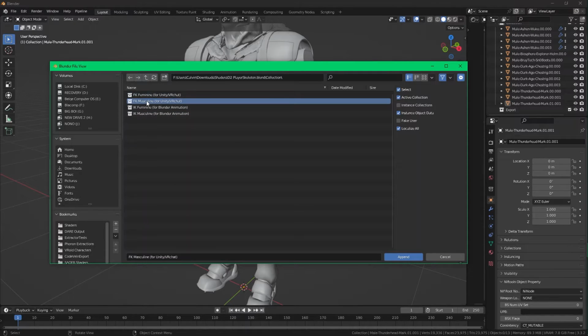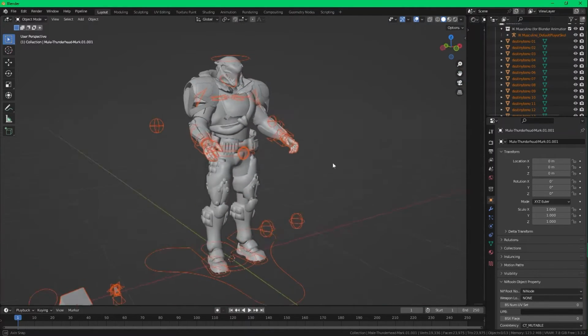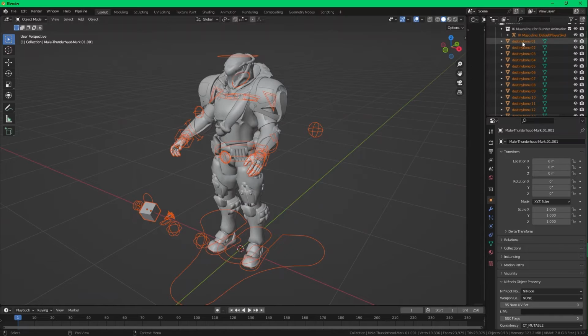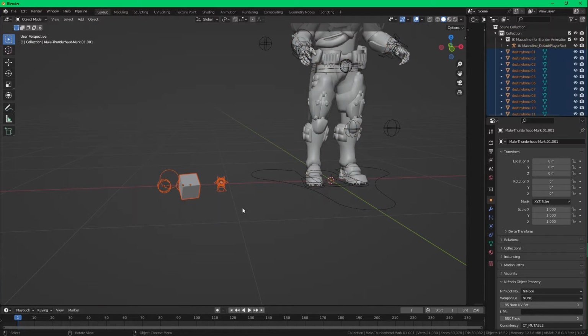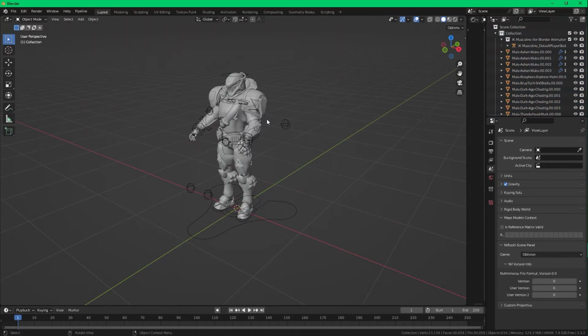But if you're going to Unity, VRChat, or any other program besides Blender, choose the FK, Fem, or Mask. This is very important. Otherwise, if you choose the IK, things will break in the other programs. So make sure to use the FK skeleton. But since I'm not doing that, I'm going to choose the IK masculine, append, and you'll see this appear, as well as these Destiny bones. So what you'll need to do is just select these, X, delete, done.